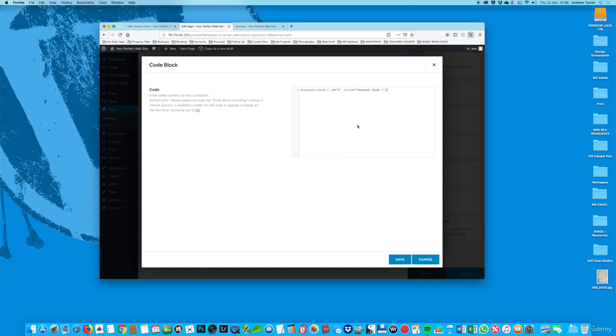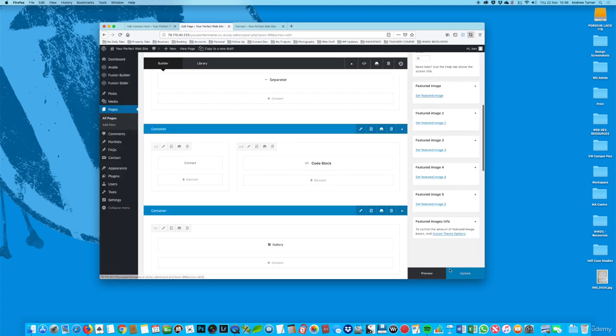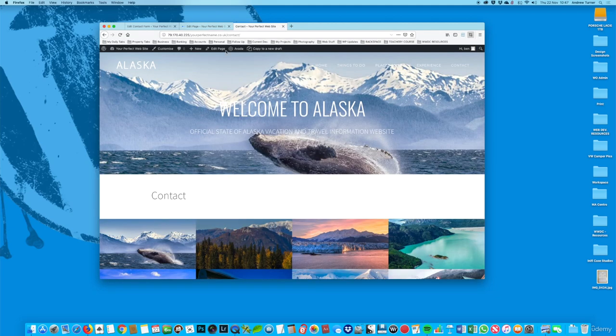So I click on that, and I'm going to paste the contact form code in there. You can rename these contact forms, incidentally, and the shortcode will change accordingly, but it's not necessarily important to do so unless you have a number of contact forms on your site that you want to identify easily.